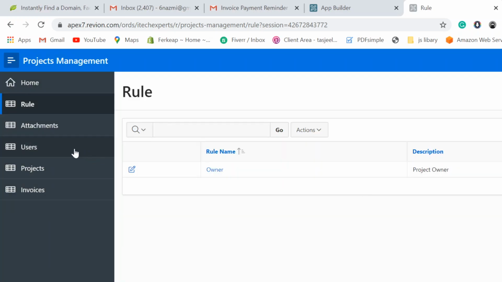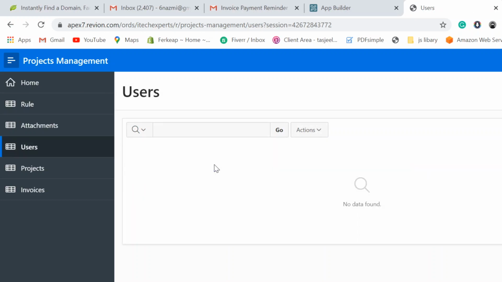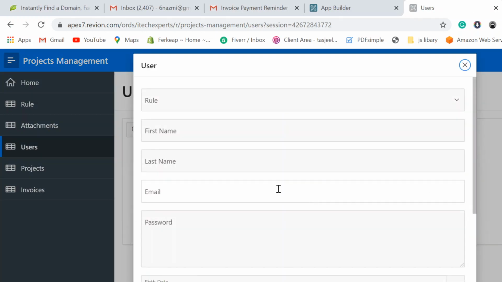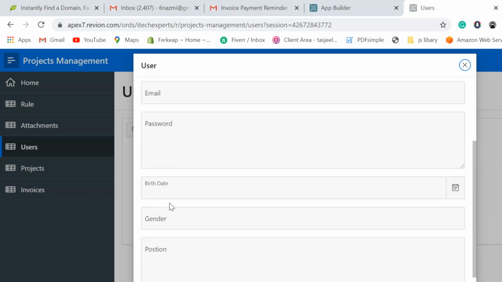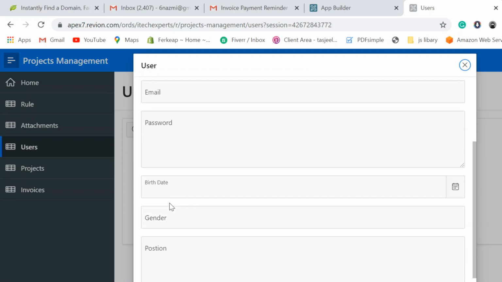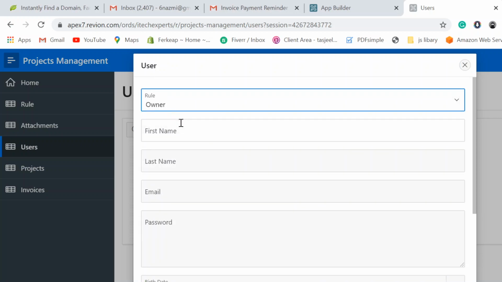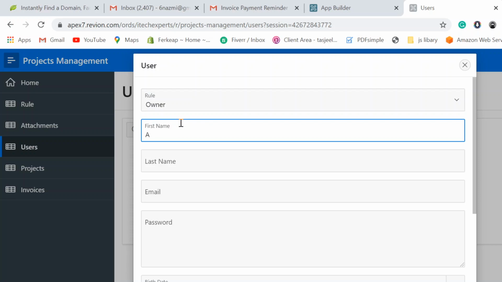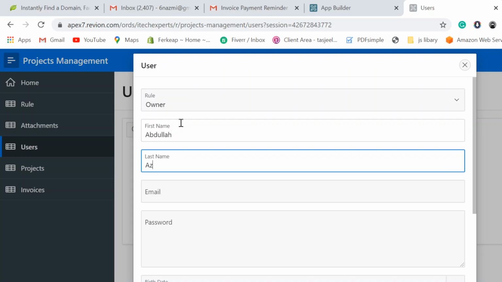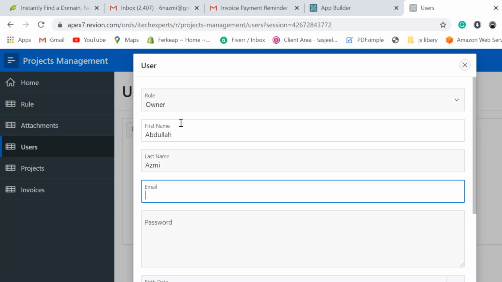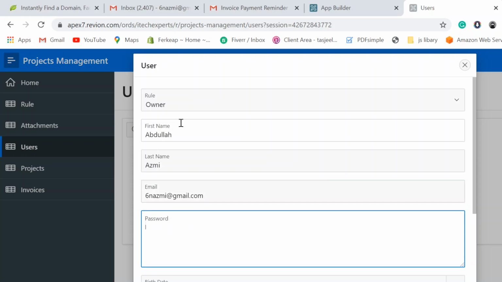Let us create a user to give him this role. So create a user. I hope we can find some role. I think we put some role here. This is the role. That's great. For example, this is Abdullah. That's my name, by the way, Azmi. And this is the email address, binazmi@gmail.com. This password, we will need to change.